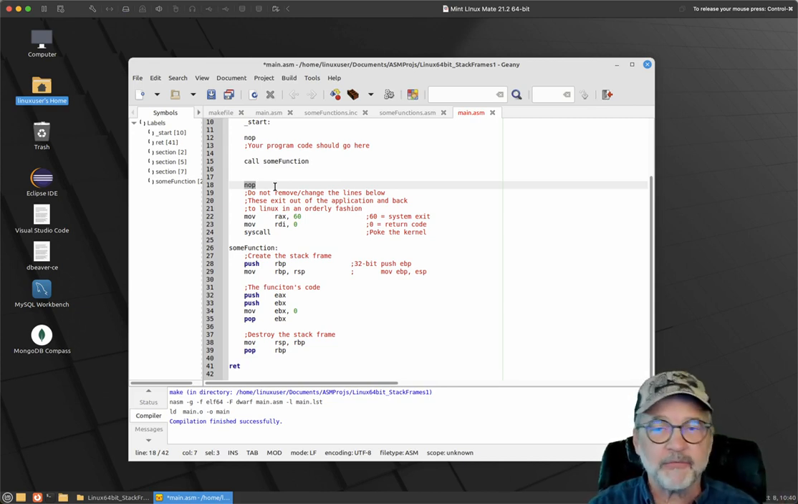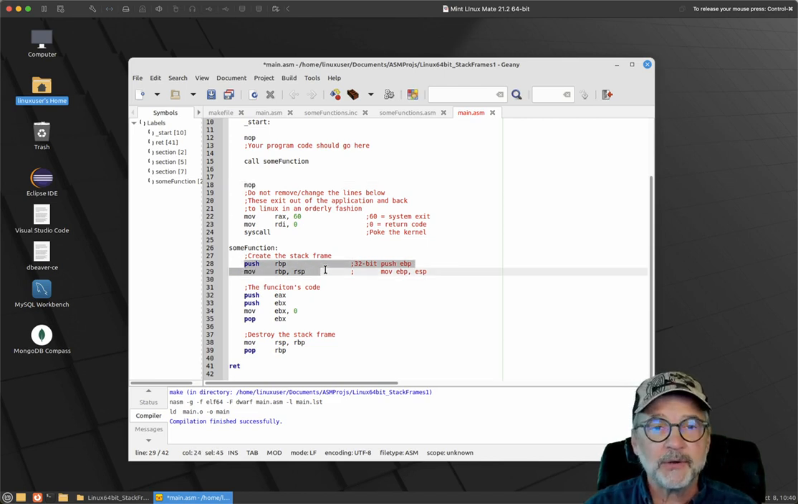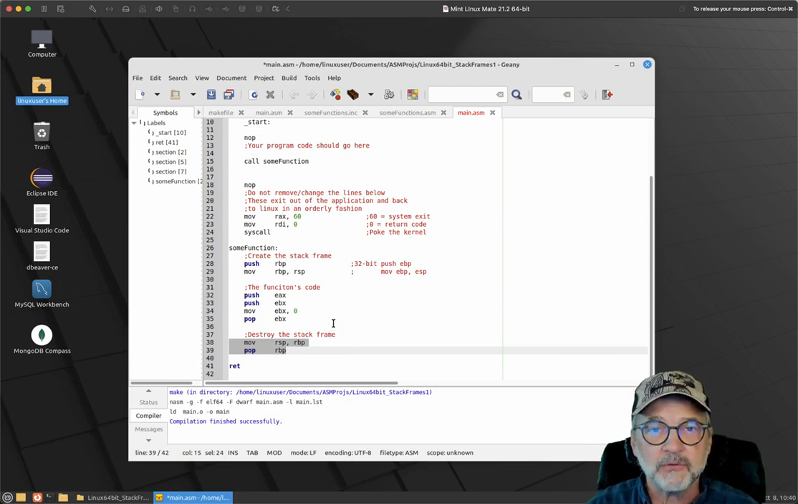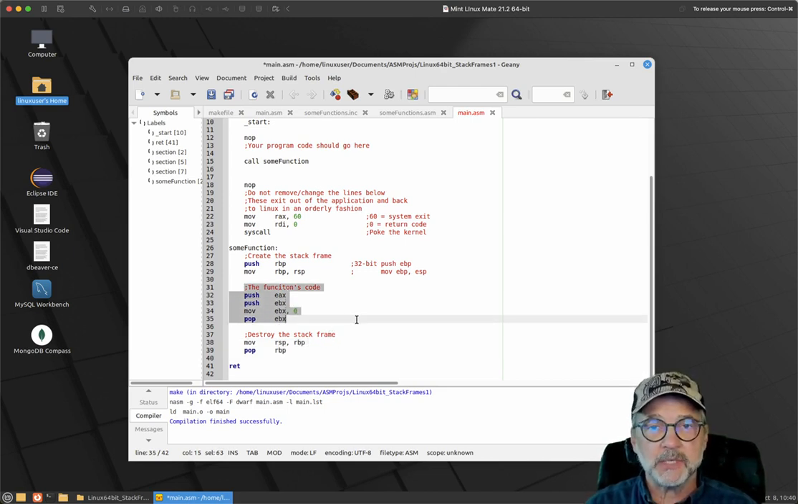So whenever you create a function, you should always do these 4 lines of code. This line of code right here, these 2 lines of code to create the stack frame, and then these 2 lines of code to destroy the stack frame. You know, pause the video, write those 4 lines of code, and then in between them, you actually do the job of the function, what the function is that it's going to do.